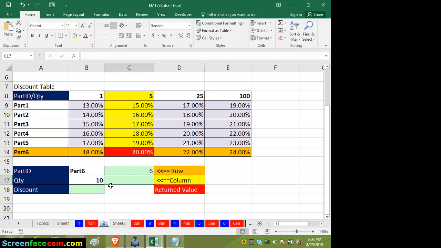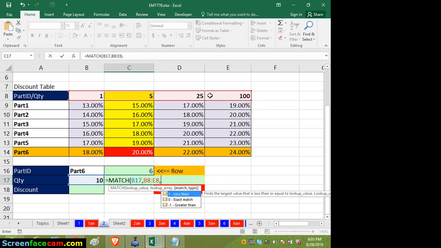Isn't it? Then I come to 10. Now we say that if it is less than 25 but greater than 5, it should always fall on 5, right? Okay. So we'll say equals match. What do I want to match? 10, comma. What is my array? This is my array. Then I say, comma. This match, how should it be?